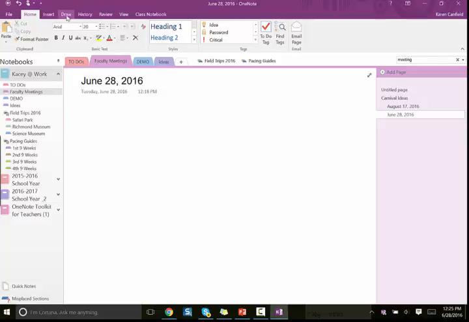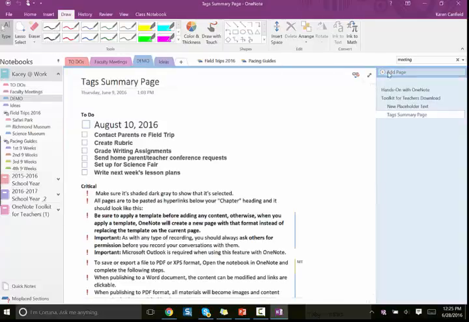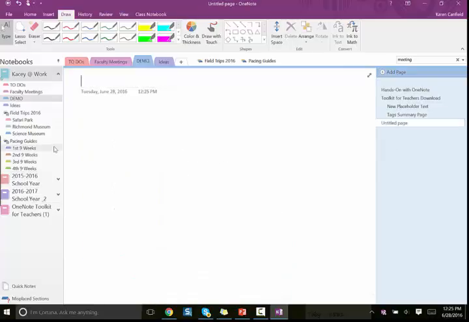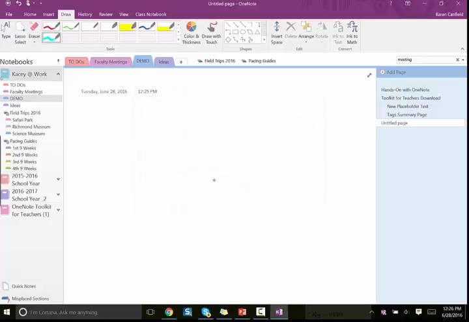Let's take a look at the Draw command on my ribbon. We have several different features here for drawing. I'm going to create a new page. You can pick a pen color. Come over here for color and thickness and change the pen color if you want. Make it thick. Say OK. And then you can write with your mouse or with your finger if you have a touch screen. And I'm using a mouse.